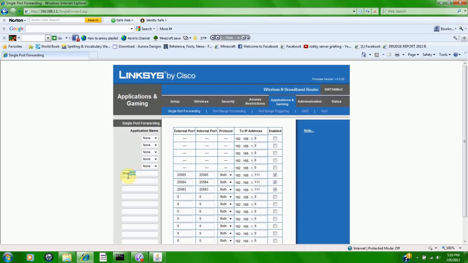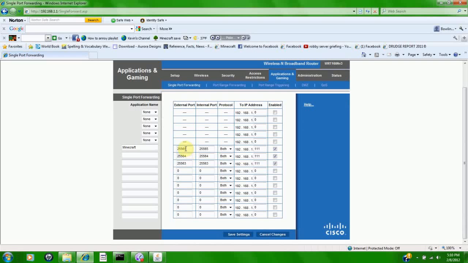If you have Linksys, or a similar system, you want to type in Minecraft somewhere, so it corresponds to what it's for. Then you want to type in what the external and internal port is, 25565, and you can also use other ports. Just change that port within that file I showed you.